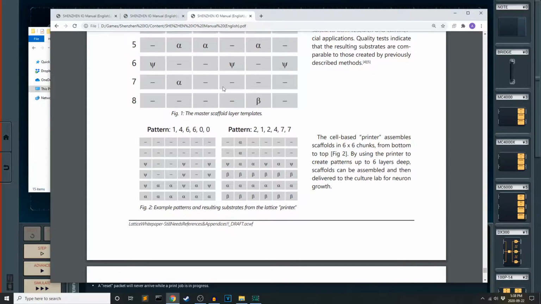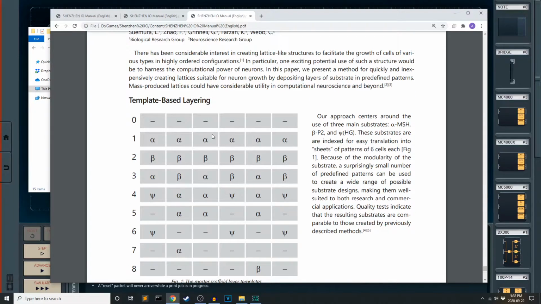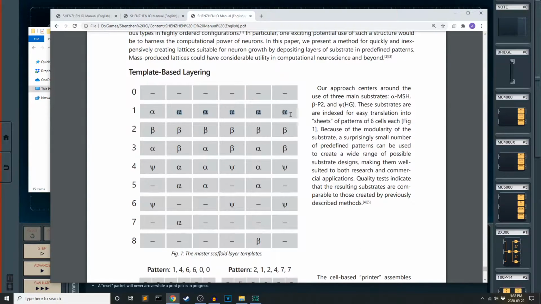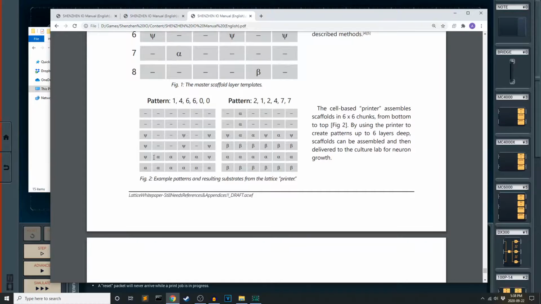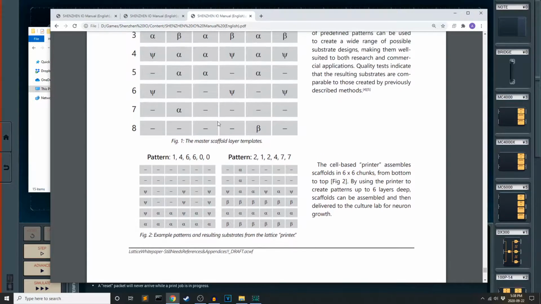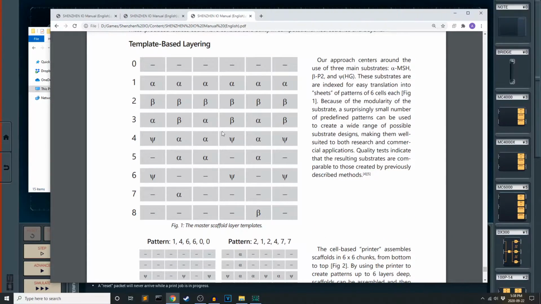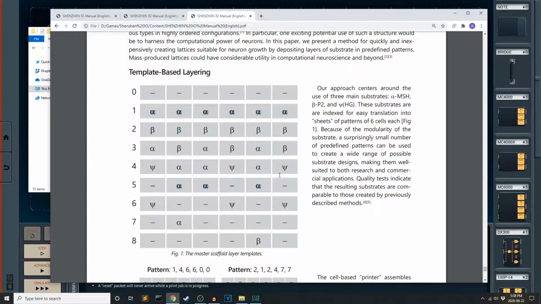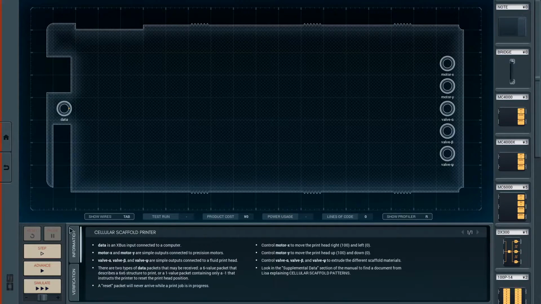146600. So 1 is a bunch of nothing. No, it goes bottom to top, right. So 1 is a bunch of alpha. 4 is theta alpha alpha theta alpha theta. This one, etc. So you can see how this works. So basically this is my data that I have to select from and send to the printer.